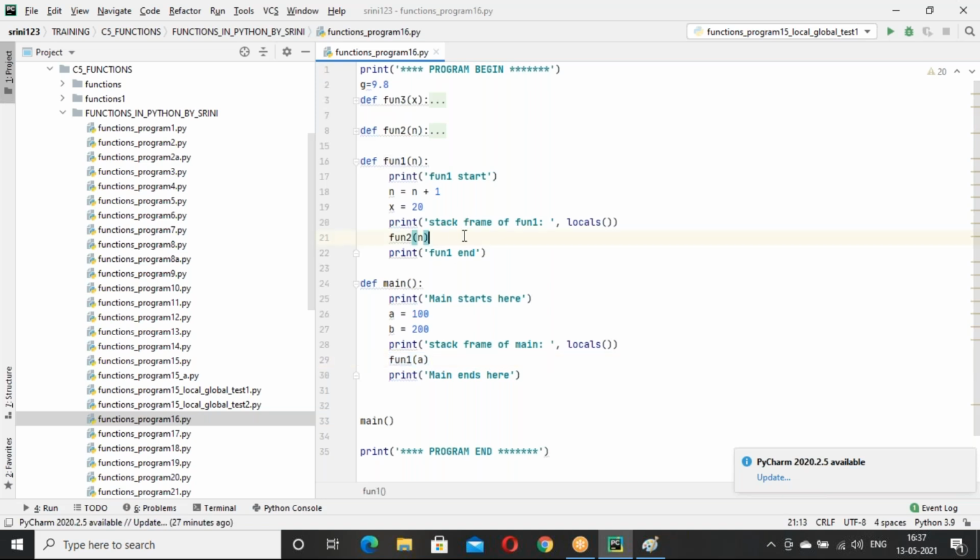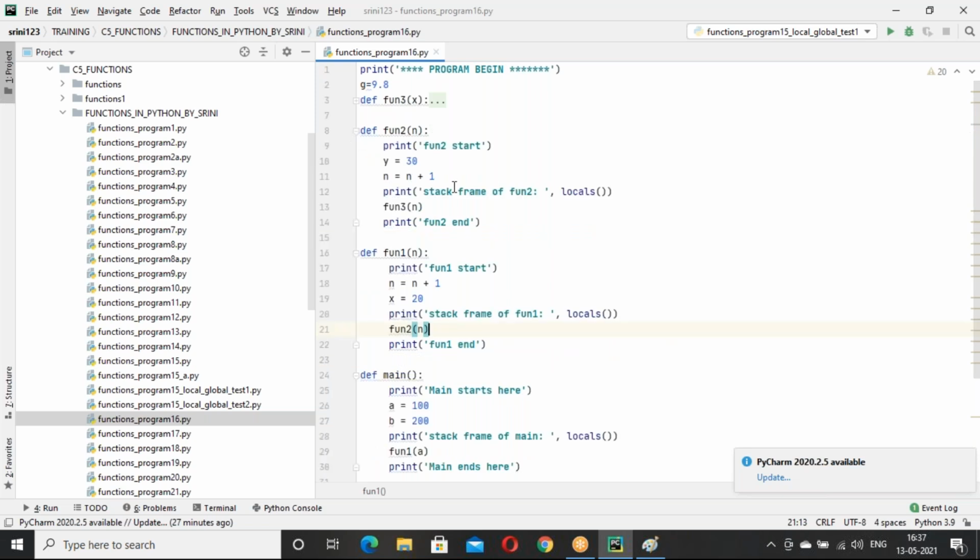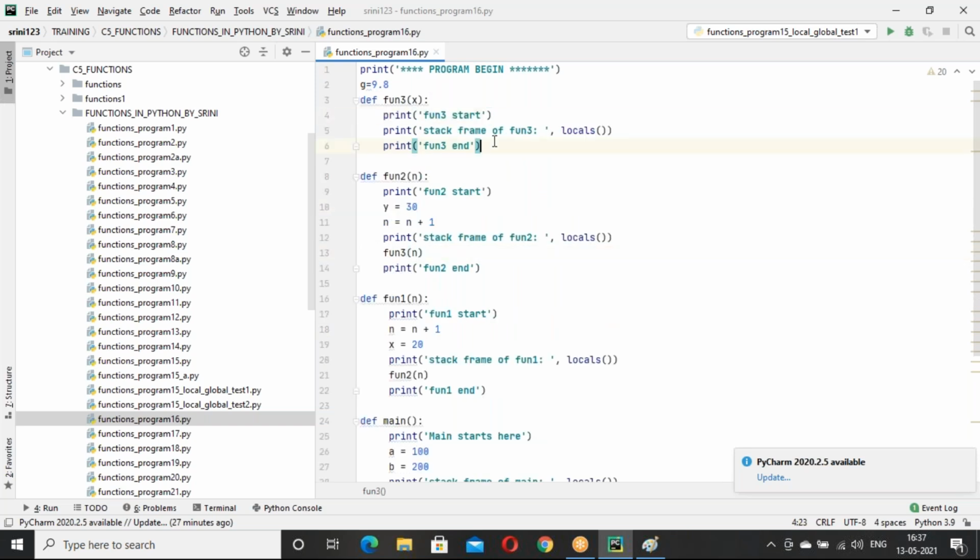Inside function 1, I am calling function 2. Start execution of function 2, memory created for function 2. Inside function 2, I am calling function 3. So function 3 execution starts.